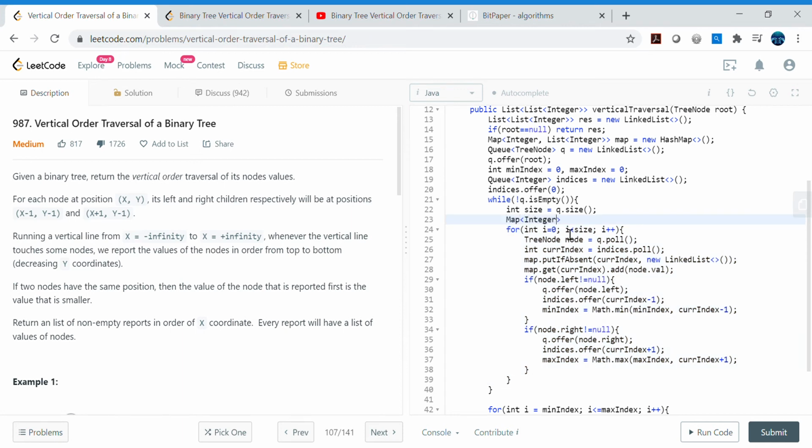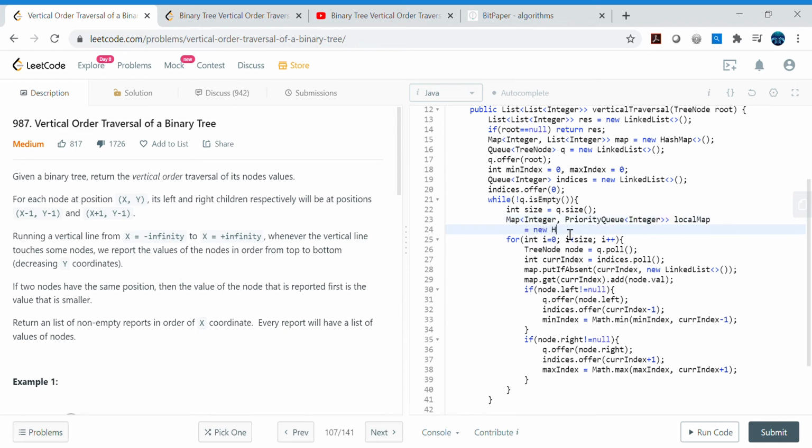Okay, so let's go ahead and make one map here. The key is an integer, this is the index, and the value is a priority queue of integers. Let's say the name is localMap equals new HashMap. Now here, in place of map, let's use this local map, and in place of linked list here, let's use the priority queue.